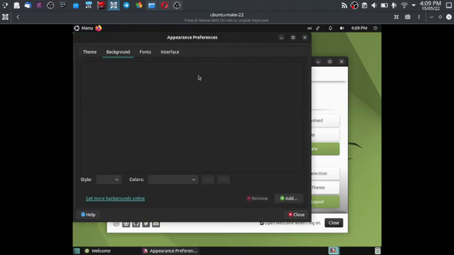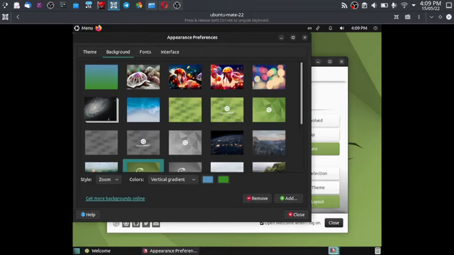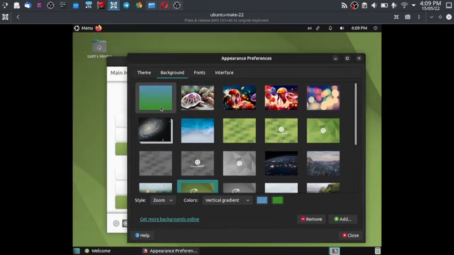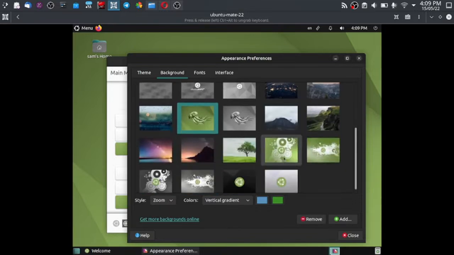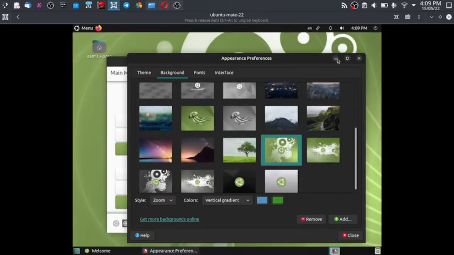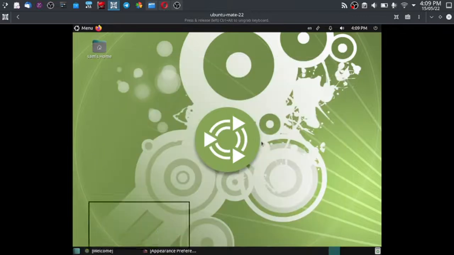Now let us check out the backgrounds. Okay, so the Jammy Jellyfish wallpapers are there along with the traditional Mate. So this is the traditional default Mate wallpaper. Let us try to do some. Okay, now let us see how it looks. Looks gorgeous. I like the green color. This is a very cool color and comfortable for the eyes.